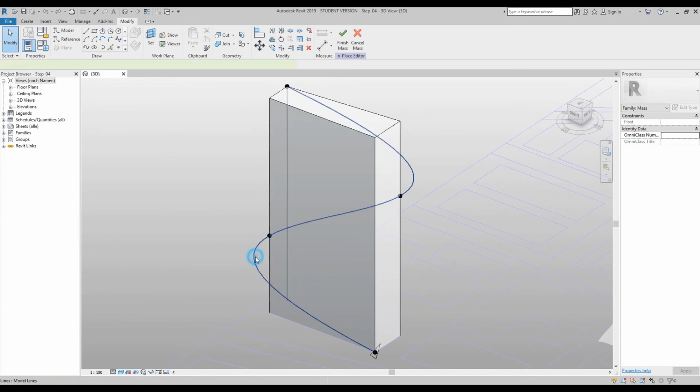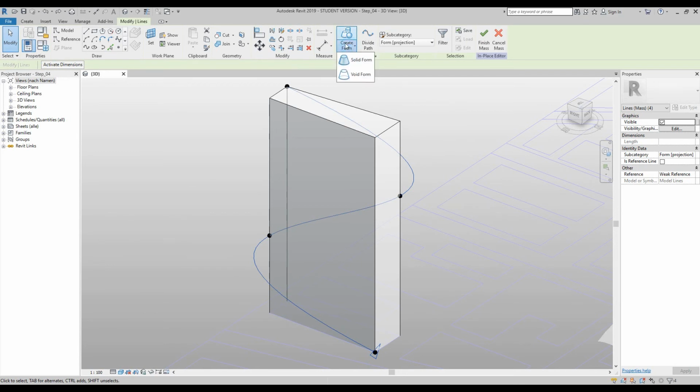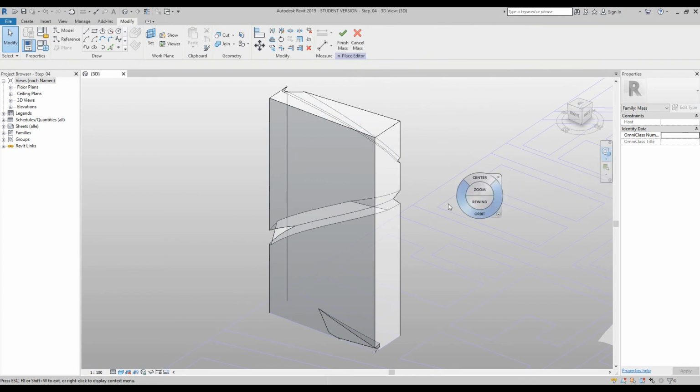So we select our path, and with the control key on your keyboard, select the triangle. So both things are selected. Right at the top, we're going to void form. So press that button. Yeah, perfect. That's exactly what we wanted.